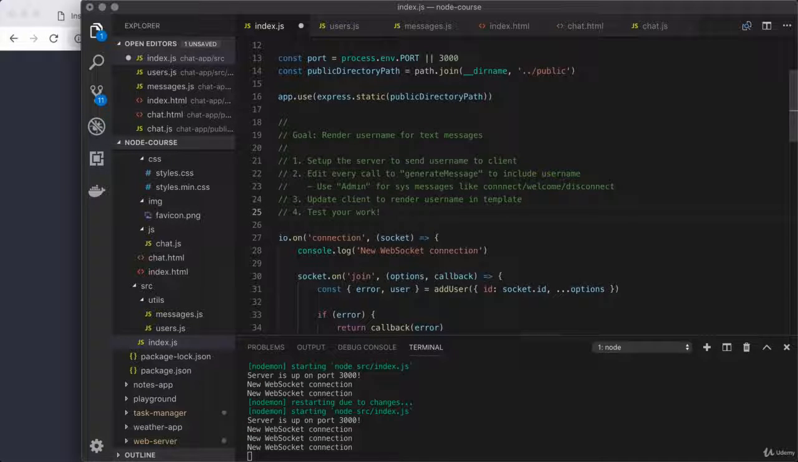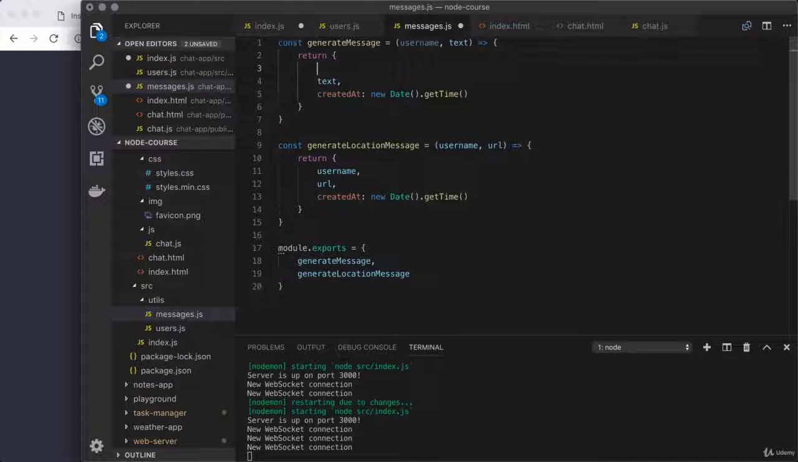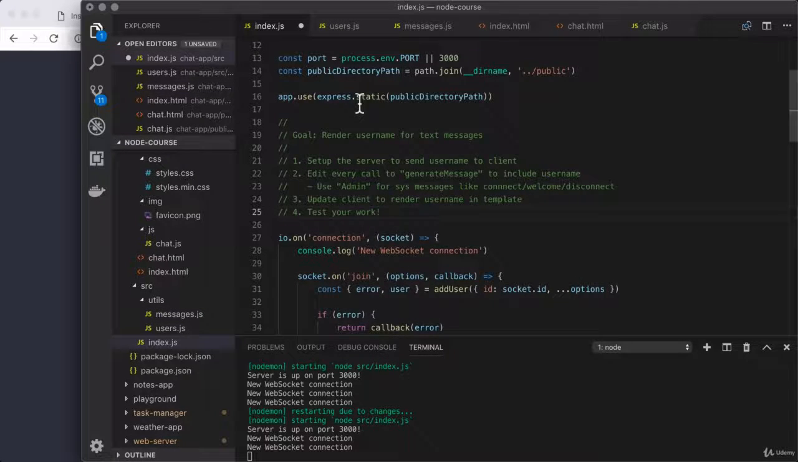How'd that go? Let's get to it by editing the generate message function. This is going to accept a username, and I'm going to add that as the first argument, though technically you could have put it as the second one. And then down below, we'll just go ahead and toss that on the object that we send back from server to client. Now, with this in place, we just need to make sure that we actually provide the username for every single call to generate message.